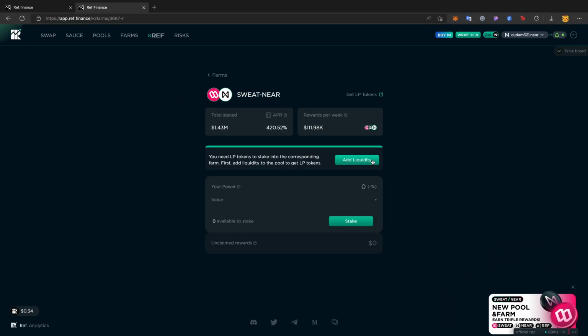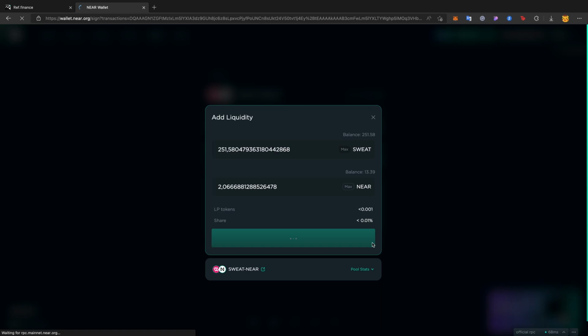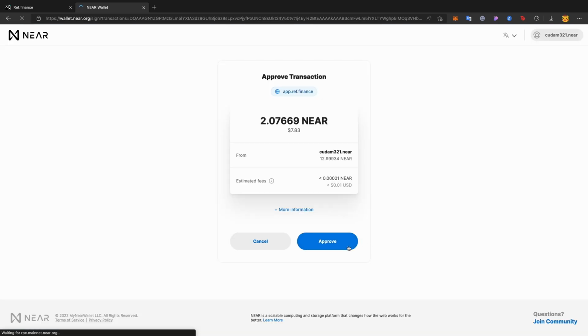Okay, let's click add liquidity. We need both Sweat and Near in a specific ratio, which corresponds to the ratio of tokens within the pool. You can click the max button on one of the tokens or enter an amount manually. The site will automatically fill in the correct amount for the other token. We need to click add liquidity and approve the transaction.